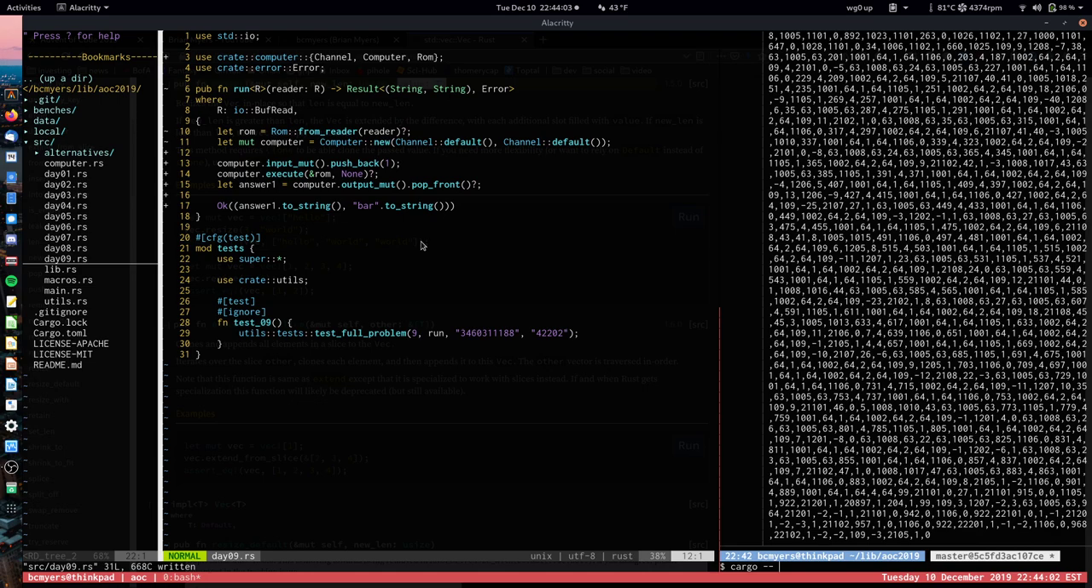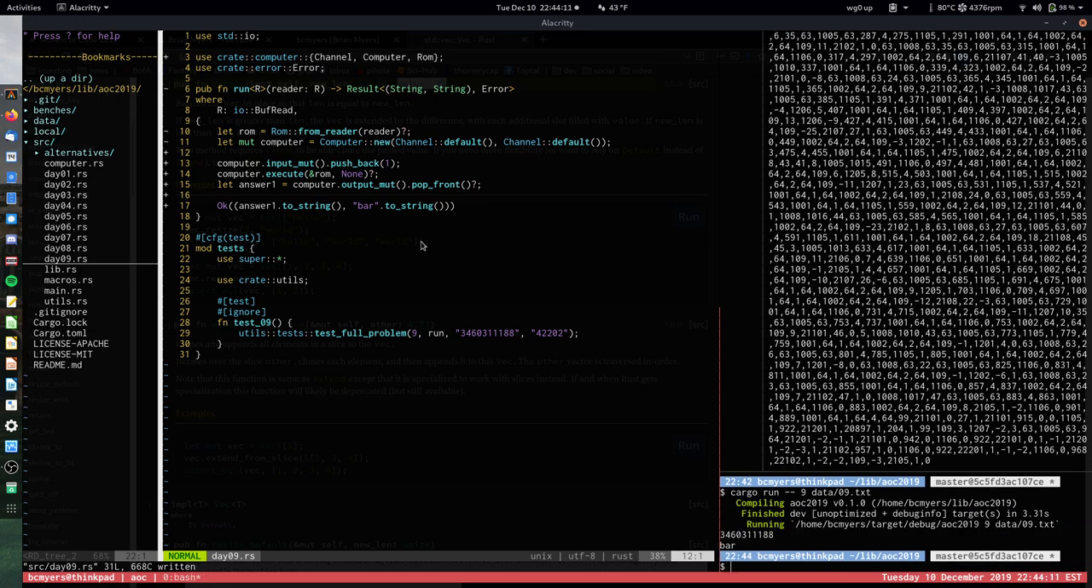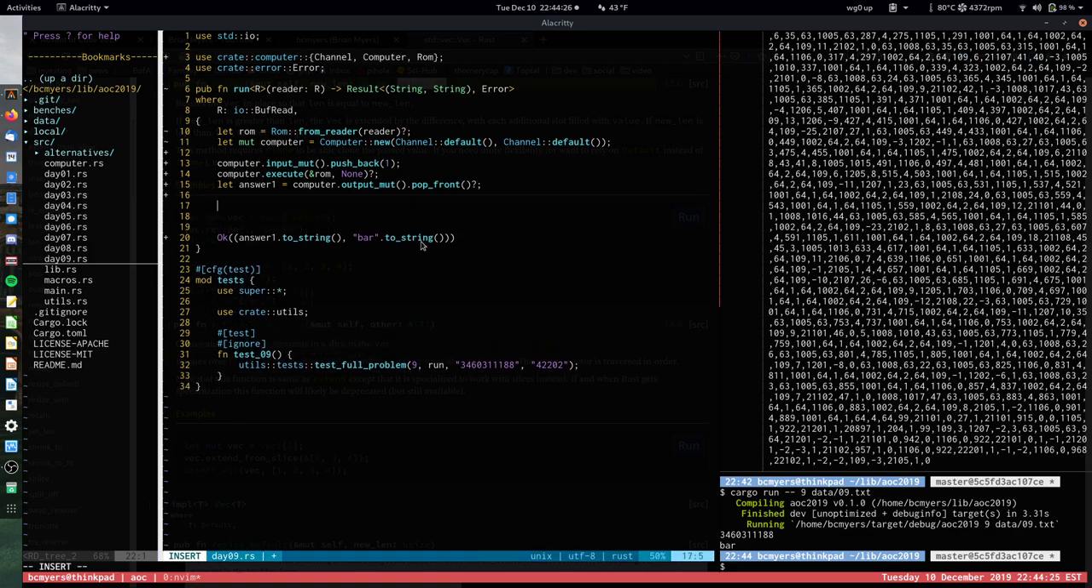Cargo run day 9 data 09. Hey, and it worked the first time. That is indeed the answer to the first problem. So as you guys can see, this was really quick and dirty because we sort of made our computer easily extensible. So there wasn't much to do with this problem for us.